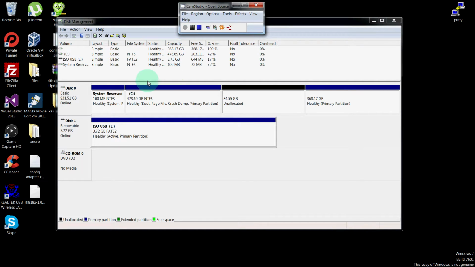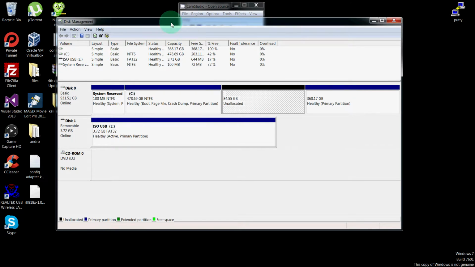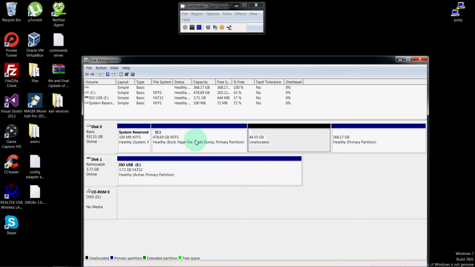Alright, what I meant to say was whatever number you put in that box, however many gigs it was, is how much you're taking off your main hard drive. So it won't hurt anything. Now we got 84 gigs here, and this is where we're going to install the new partition. Like I said before, your main OS won't be messed with at all. It'll be perfectly fine.